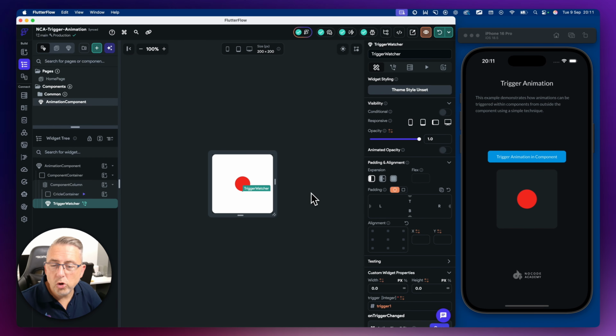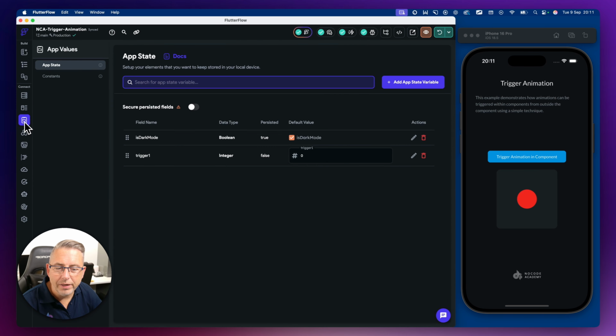Of course, next look at the app state variable itself. So you can see here I've just moved over to app values. I've got this app state variable called trigger1. Now this has a default value of 0, and it's going to increment, and of course it's an integer.